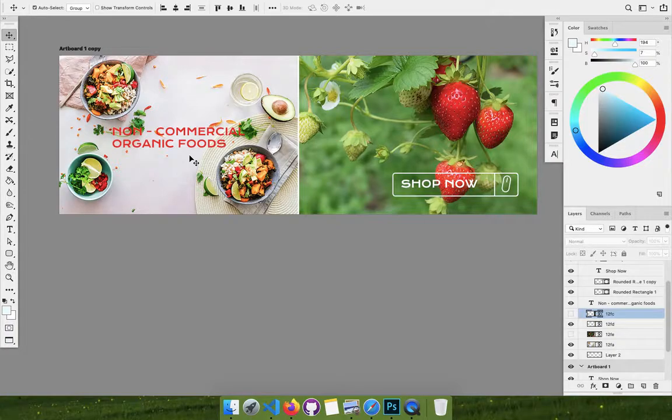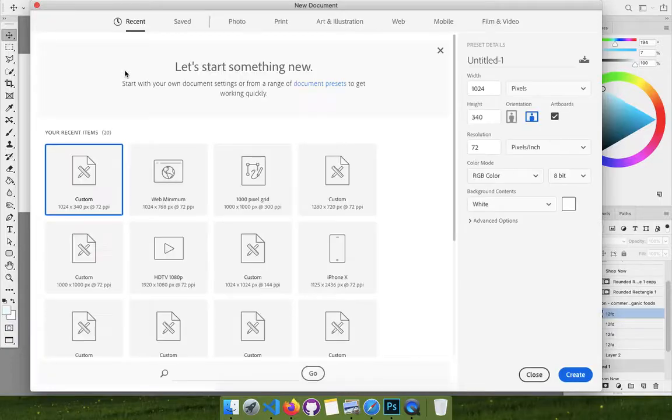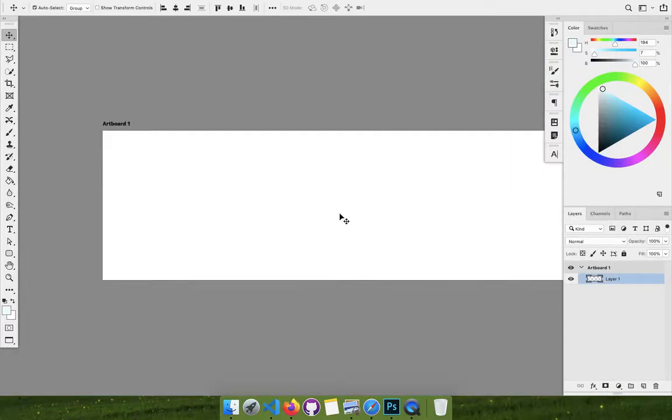I'm already inside the canvas, but to create one, you press command or control N, or go to file and new, and then you create a new file. You can give it any size that you want. Maybe I'll give it 1000. You have to keep some proportions, maybe 320 should be okay, because I want this to be kind of narrow, and keep 72. Since I'm making this for web, 72 resolution is good.